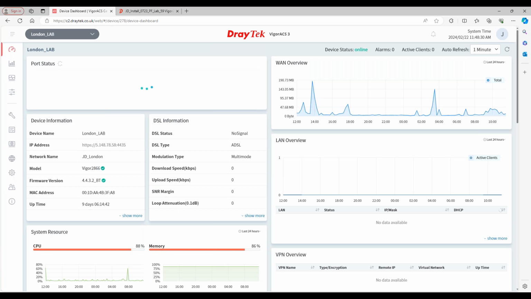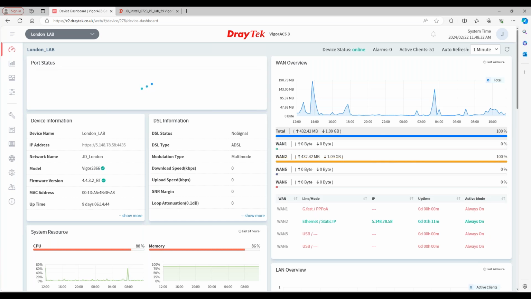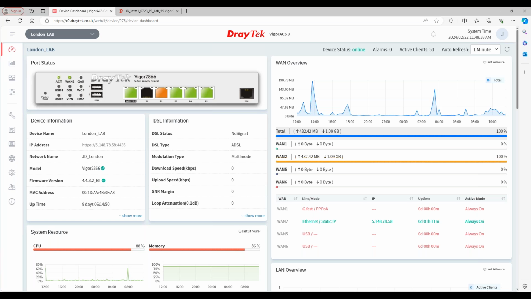So that brings me to the end of this session, covering the agenda of how to add devices into Vigor ACS, certain tips to look out for, monitoring the devices, checking for alerts, device maintenance, configuration backups, and firmware upgrade. So I think we'll now move on to the questions.